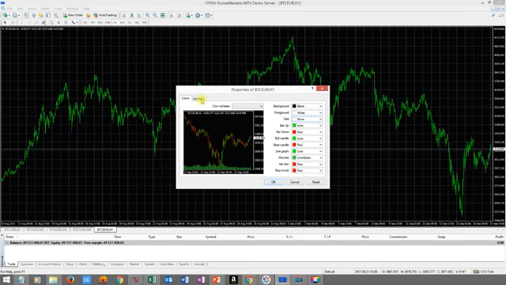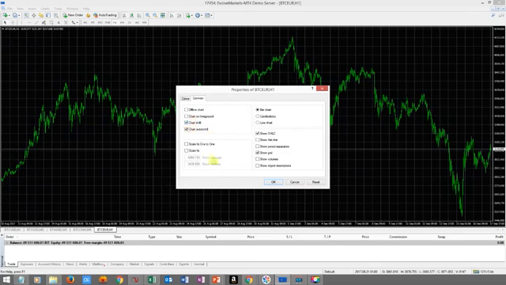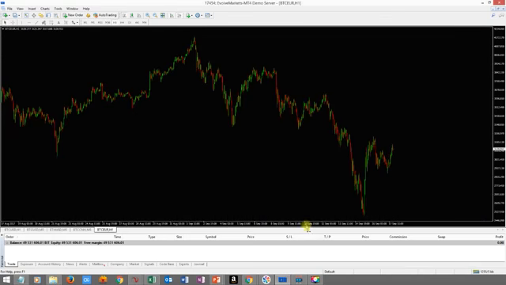Then also you want to go here to chart shift, and you don't want auto scroll, because it'll keep shifting back to the front, especially if you're trying to look at historical prices. So uncheck this. And also show ask line. Press OK, and that's what it looks like.